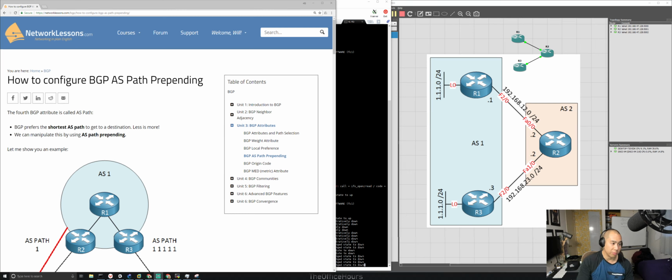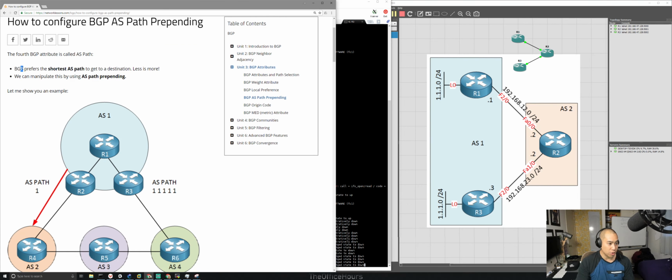In this episode, we're going to be talking about the BGP AS path prepending attribute. BGP prefers the shortest AS path to get to the destination because it is a distance vector protocol. We can manipulate this by using AS path prepending.